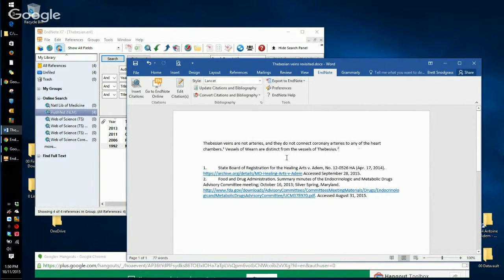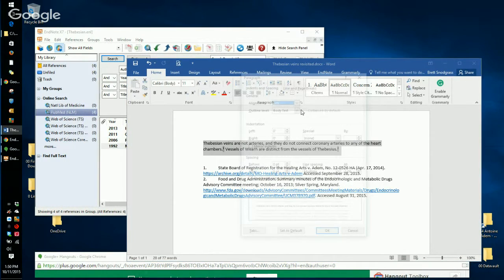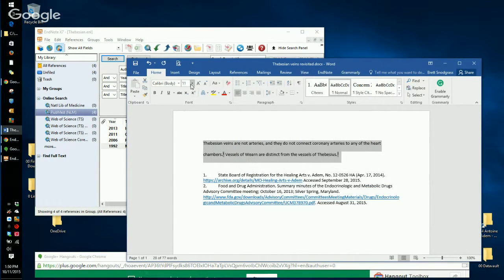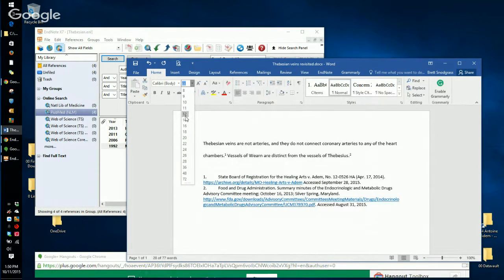One of the things about writing a research paper is that most journals want it in double space. So I'm going to go here to double. So it's double space. Font 12 is usually preferred. And so there you see that you have 2 sentences.